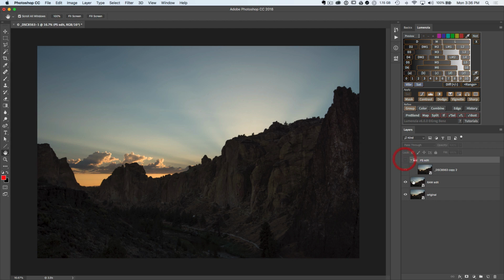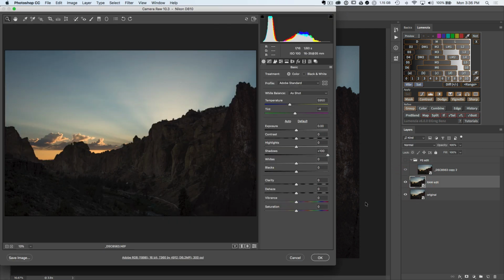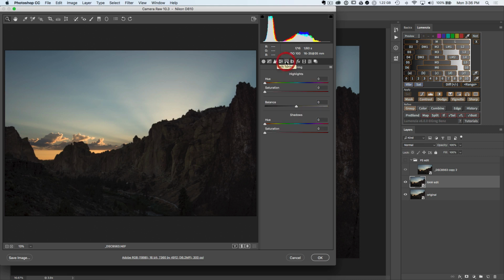So let's start with the raw edit. If we double click on this smart object, we'll open up the Camera Raw interface. We want to look for this little two bars icon for split toning. And within it, we're just going to play with the highlights here. And let's leave the hue at 0. So we're going to be adding a red cast.